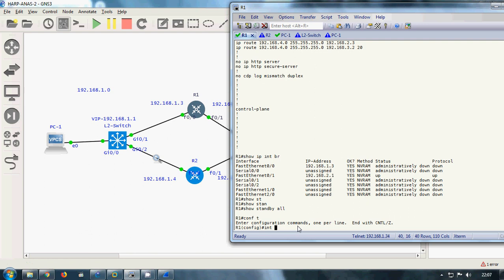Before I configure, let me tell you what I'm going to configure. We are going to configure the virtual IP, that means 192.168.1.1. The virtual IP will have a virtual MAC address. So this PC will have a default gateway of 1.1. That means this device will send a packet to 1.1. So when it is sending to the virtual IP 1.1, the frame will go to this interface or this interface, whichever is active.